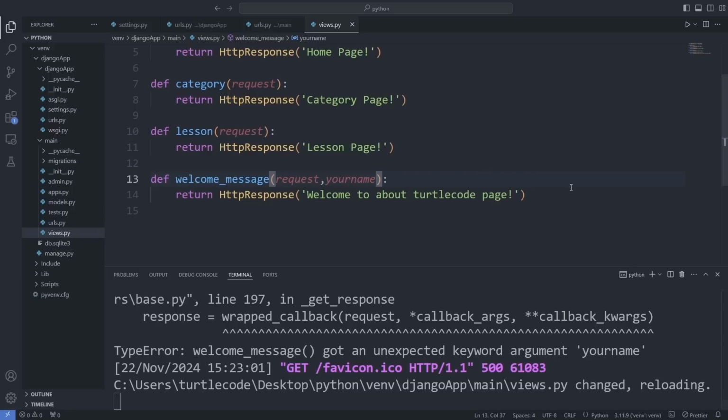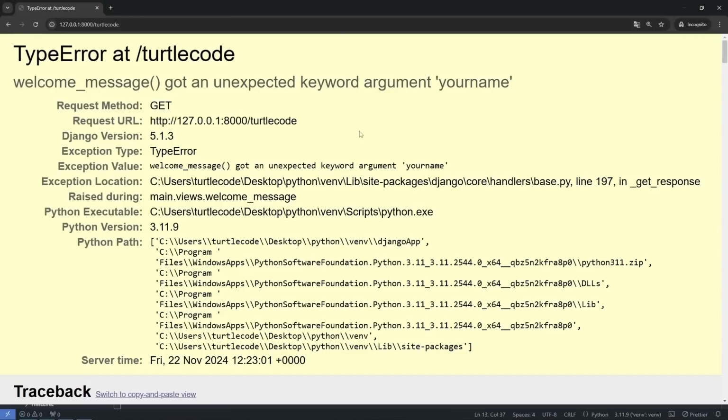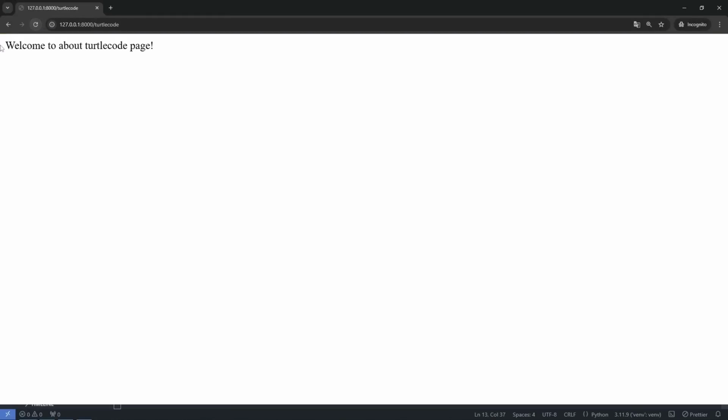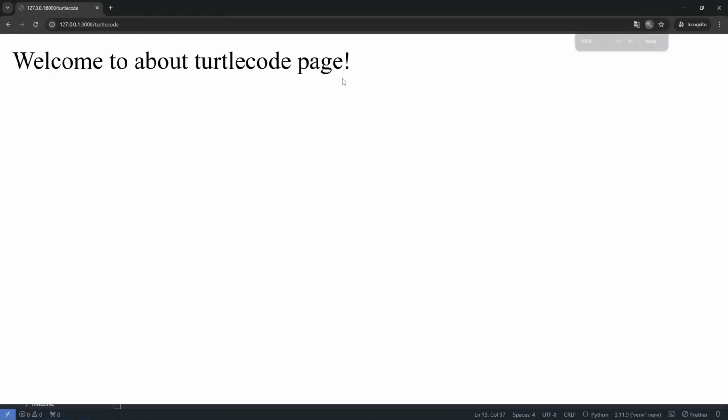Save the updated code. Any changes to the code must be saved for them to be detected by the web server. After saving, restart the web server for the changes to take effect. Now I will test the application again, and it works as expected.